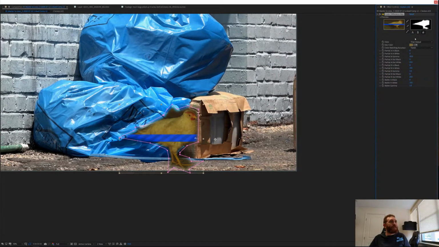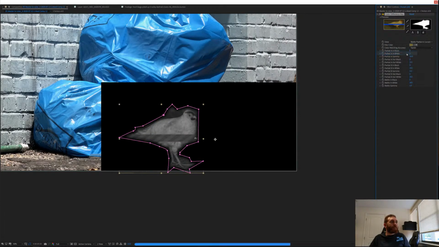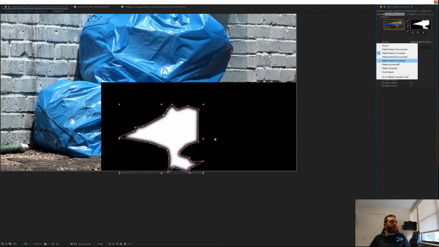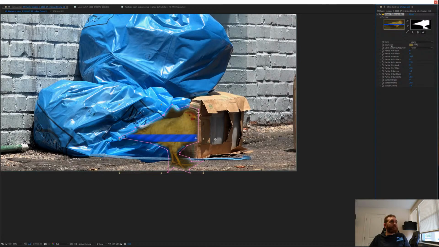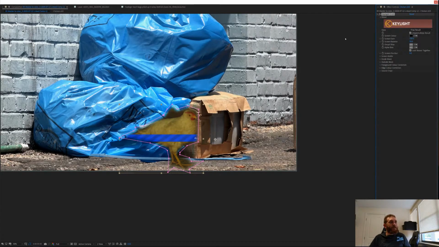But we ideally want either the final output, or you want to see your matte. Well, yeah, your matte here, so you can see essentially what we're keying out. Matte uncorrected. So I don't feel like that's going to work well either. I want to use a little bit of keying though to be able to help out with this.